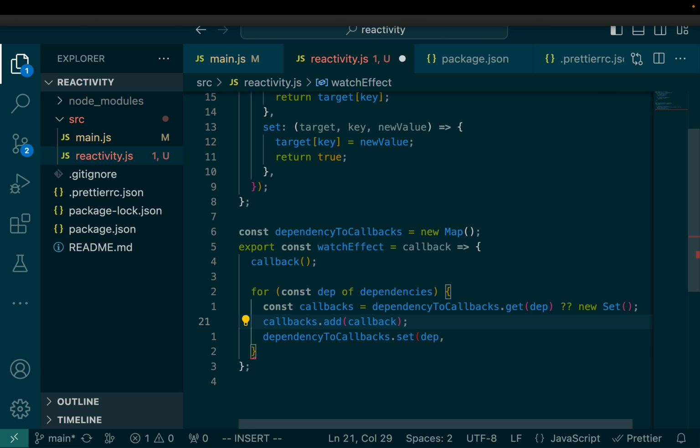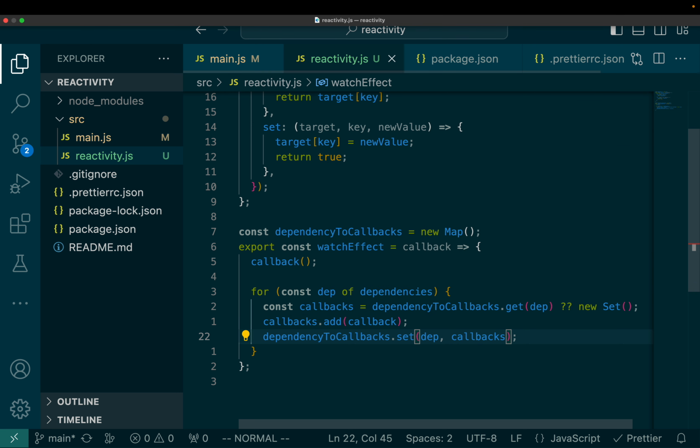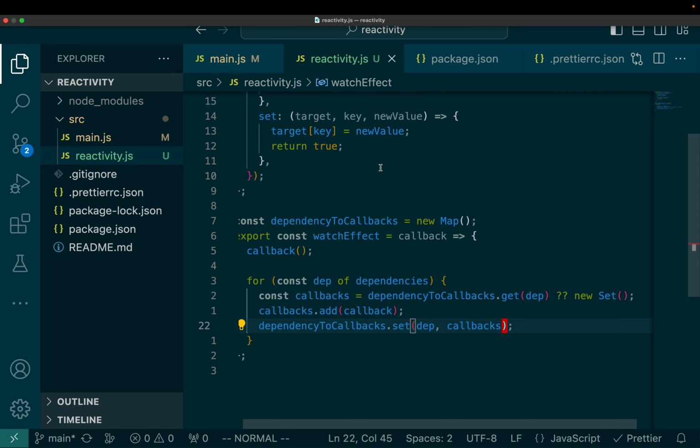Is there any question? Is everyone following? No? Okay. Cool. And then we can just set this callback set back to this map. So now we have created a map from dependencies. Currently, the dependencies are the keys to a set of callbacks. Make sense? Are there any questions? No? Okay. Cool. Let's see if it works.